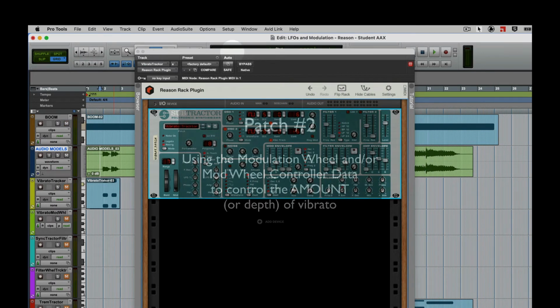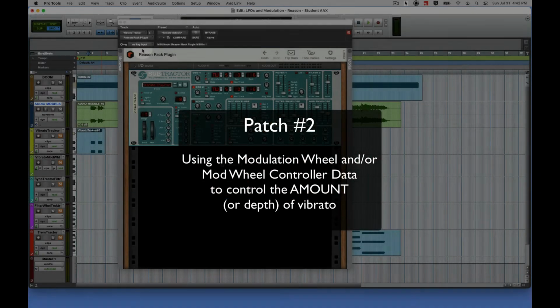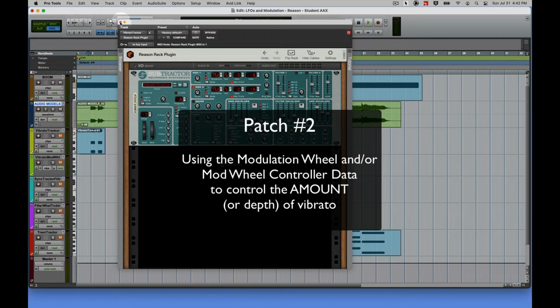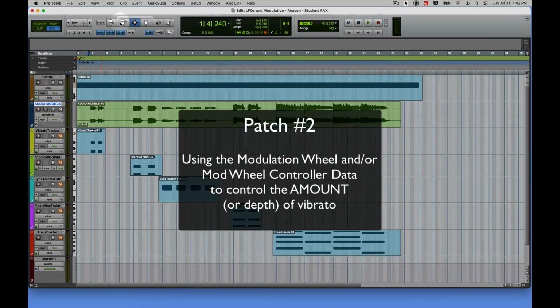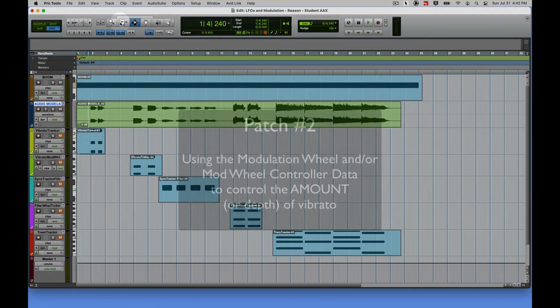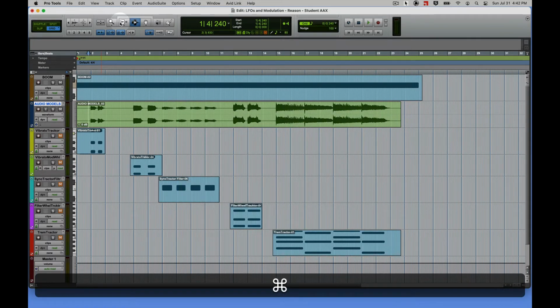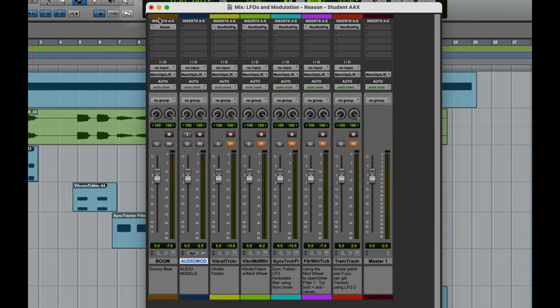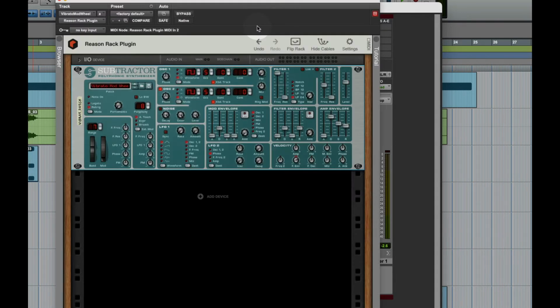And we'll move on to patch number 2. Let's go ahead and close Reason number 1 that we just finished programming. I'm going to bring up our mix window here and bring up Reason number 2, which is called Vibrato Tractor with Mod Wheel. Let's go ahead and click on that.